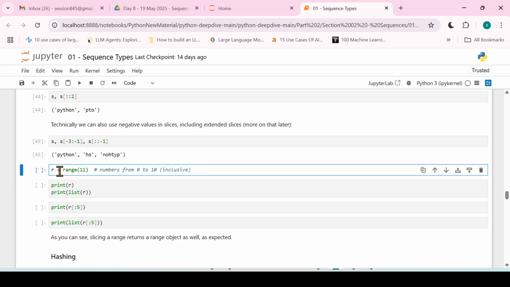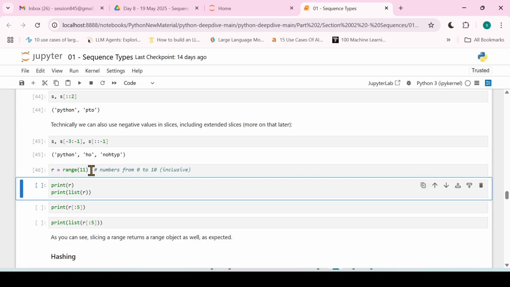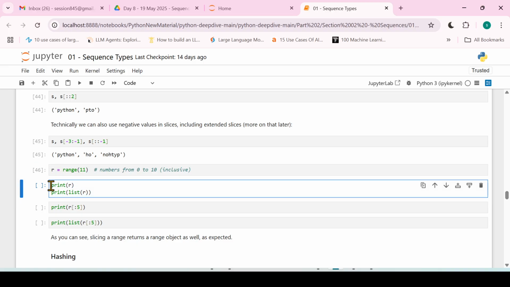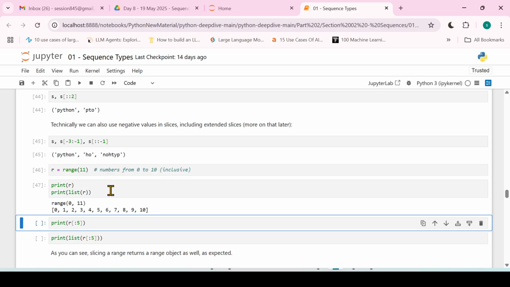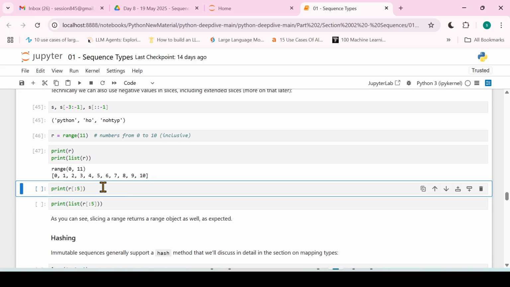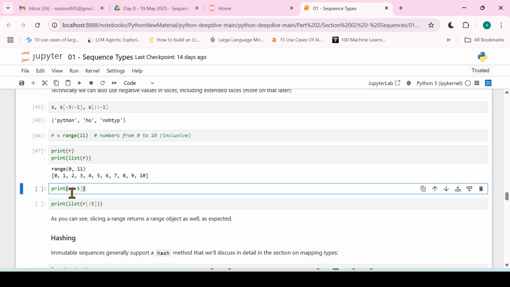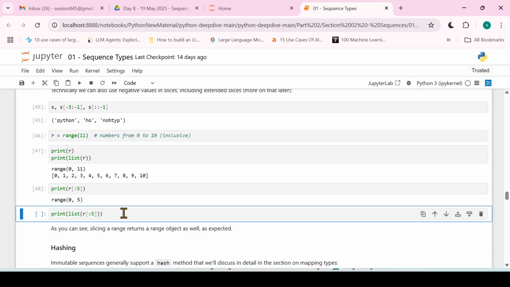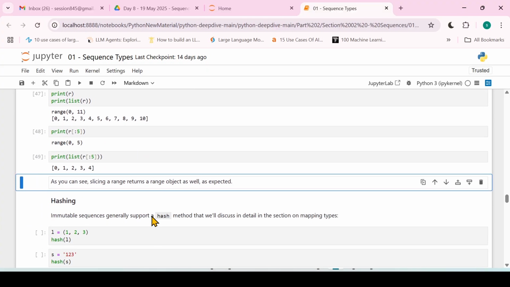Now, in the range also, if you are using range(11), this means that the value 11 will be excluded, so we'll get all the values from 0 to 10, right? When we print the range, it will not give you the exact values, but if you convert the output to a list, then we'll see all the objects inside. Here we can see that, right? Again, we can also slice this range, like over here, and this will work. So we are getting 0 to 4.